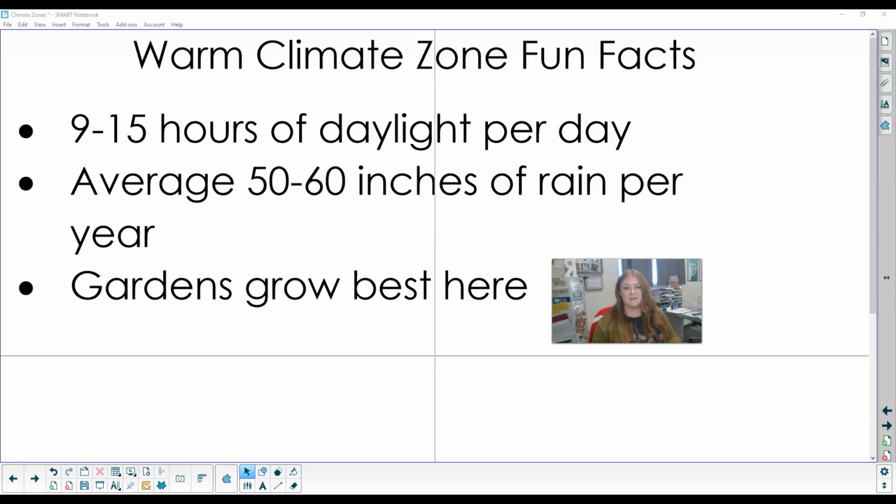So let's go look at our warm climate zone fun facts. So they get 9 to 15 hours of daylight per day. So it can vary depending on, are they tipped toward the equator toward the sun during their summer, or are they tipped away during their winter? They'll get less and more sunlight.